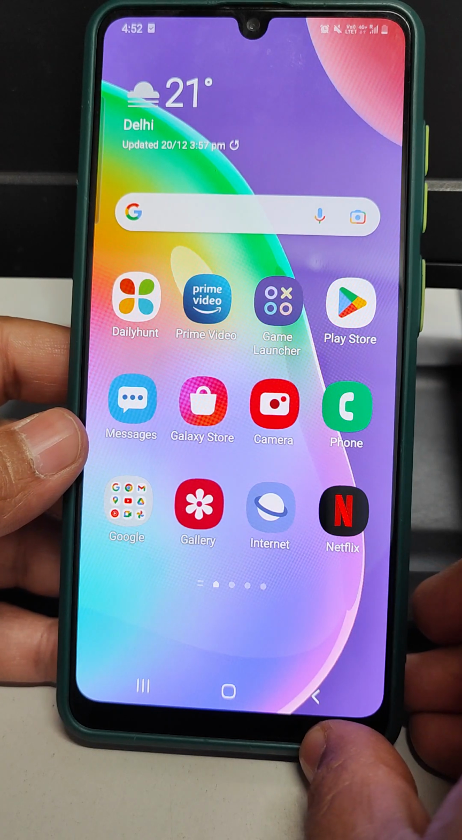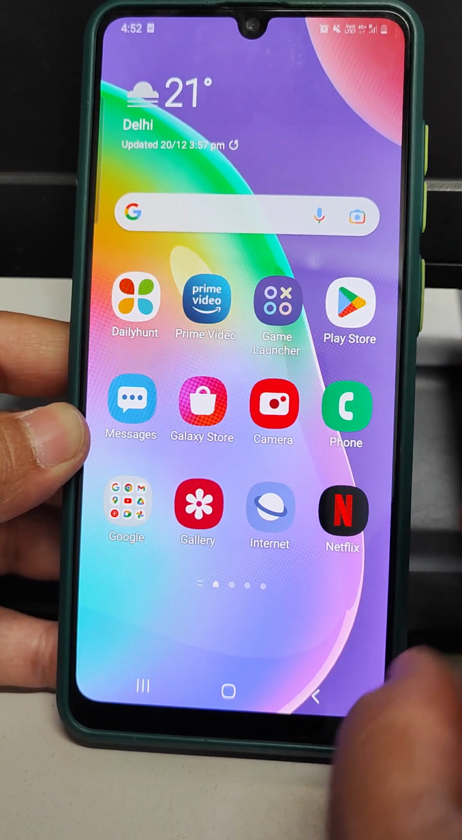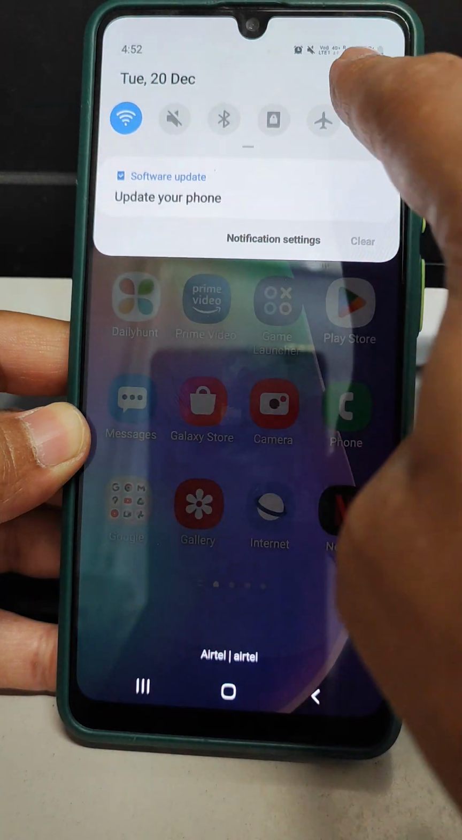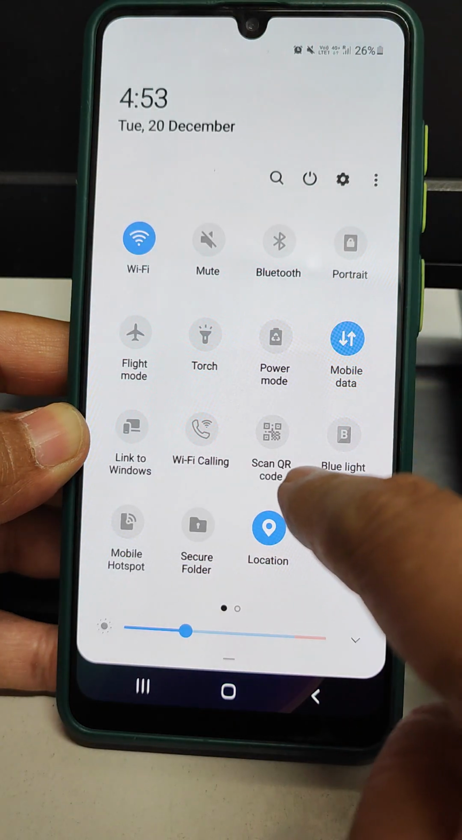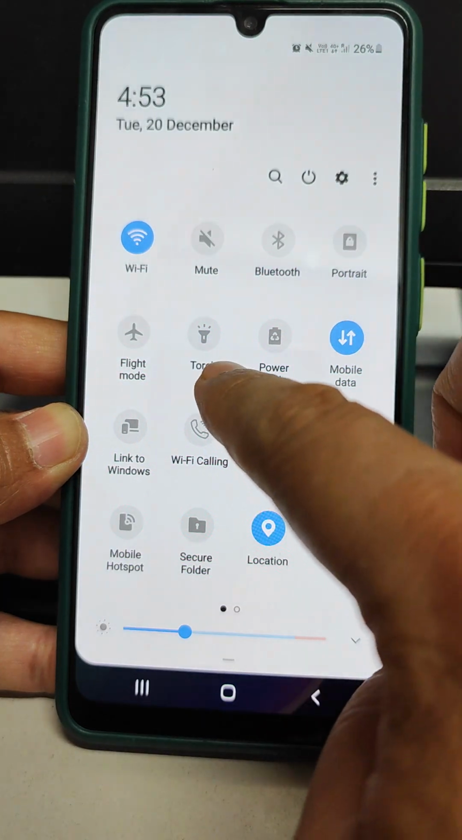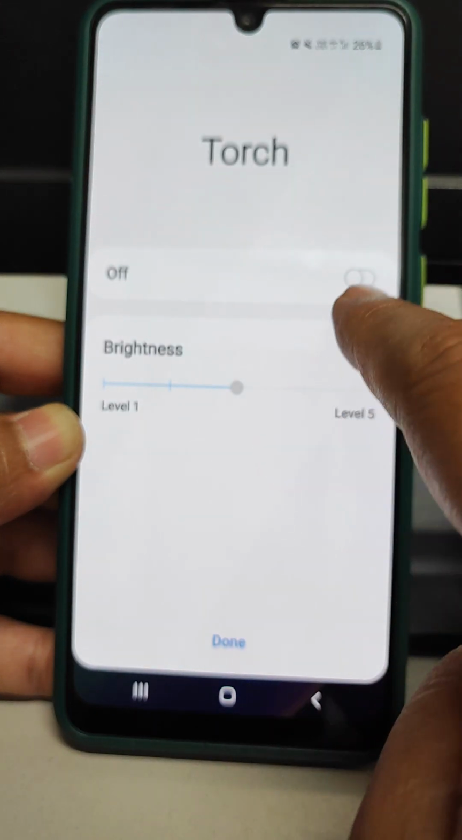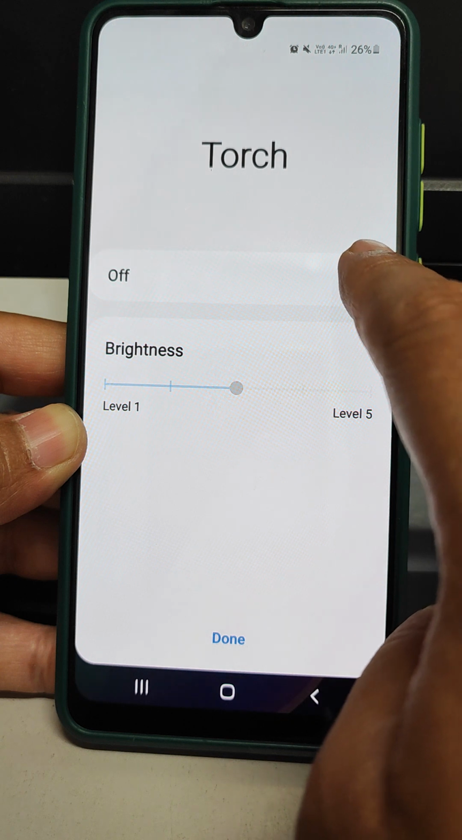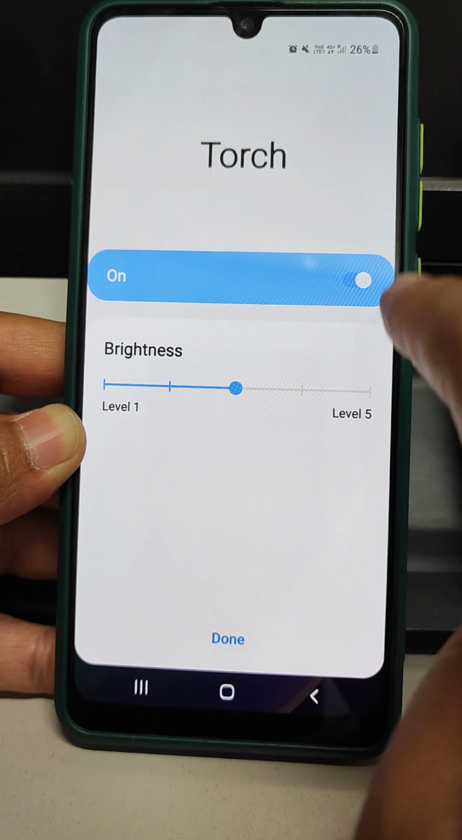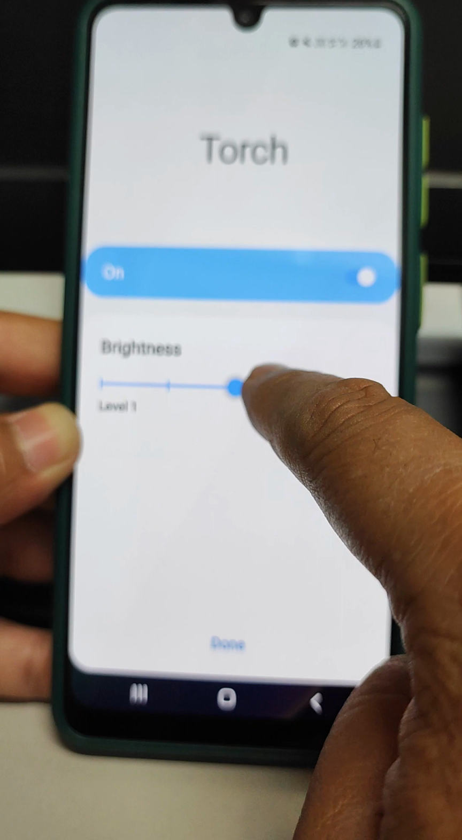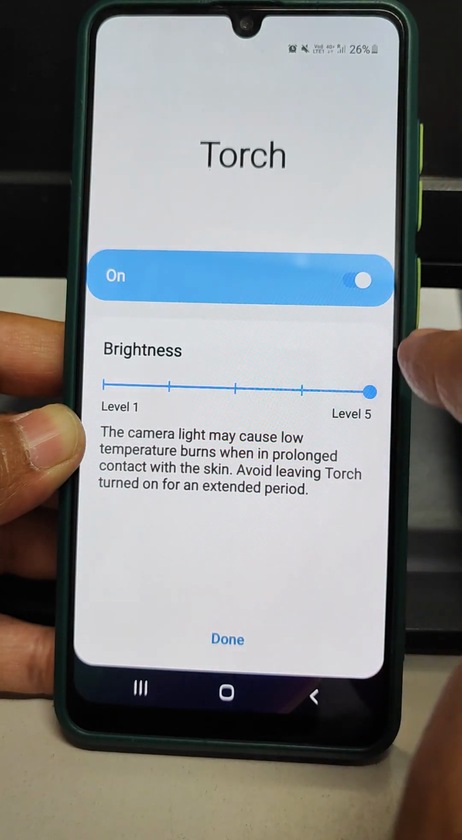The second thing I want to tell you is how to increase the intensity. That is very simple. Just go to the notification panel, and here Torch is written. We need to press the lower side where Torch is written, and by pushing it on, we can increase the intensity level of that torch.